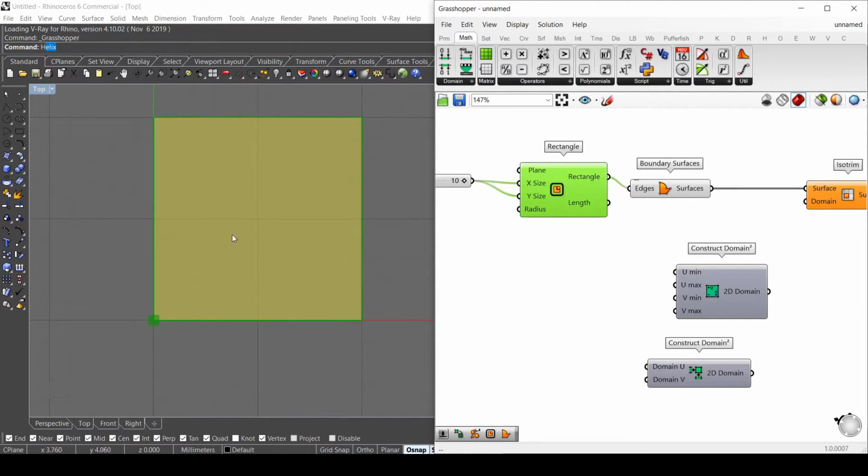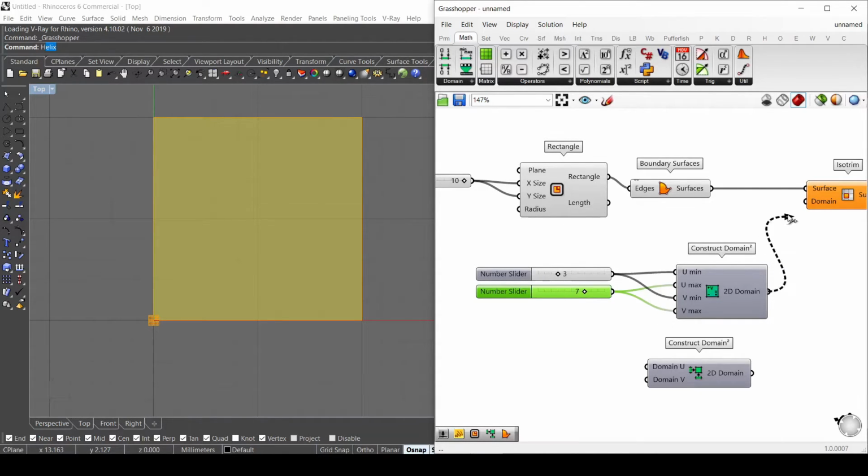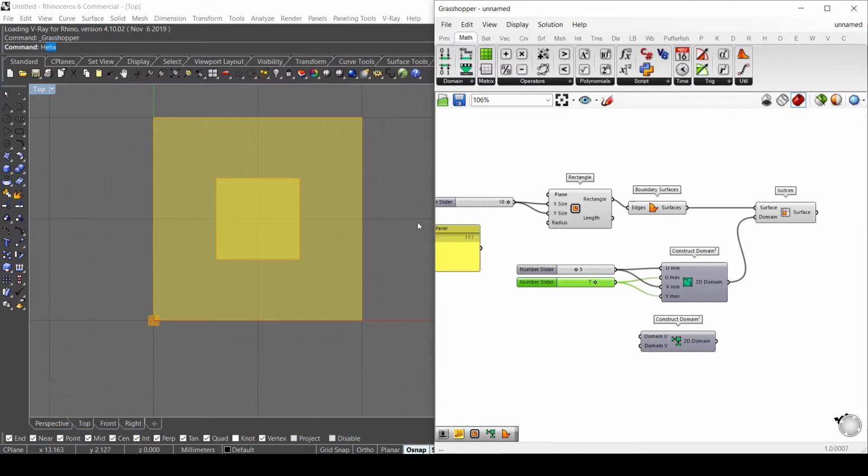So let's say I want the square in the middle that starts from the step 3 until the step 7, and the same goes on the y direction. So I will use the numbers 3 and 7, and I will connect on the u minimum as well, and on the v, and then u maximum and v max. So I will connect the domain here, and as you can see, I get the square in the middle.